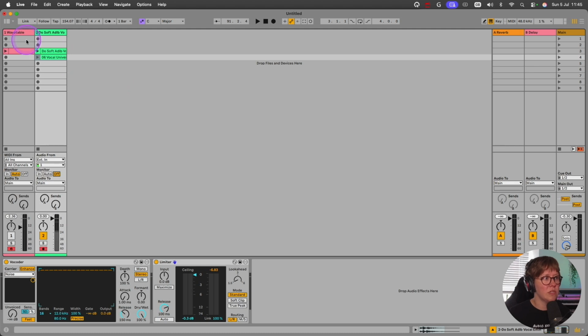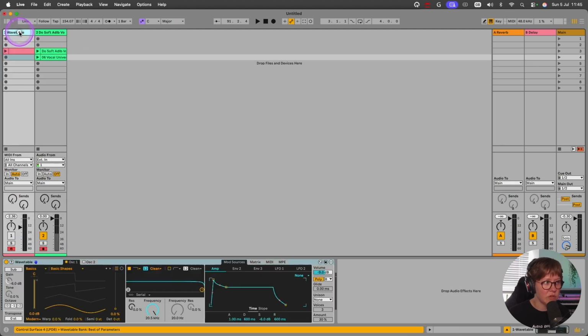So what we need to do is also add a MIDI channel next to it. And in the MIDI channel, you need to add a synthesizer. So for example, Wavetable like this. So I'm preparing myself to play a chord like that.